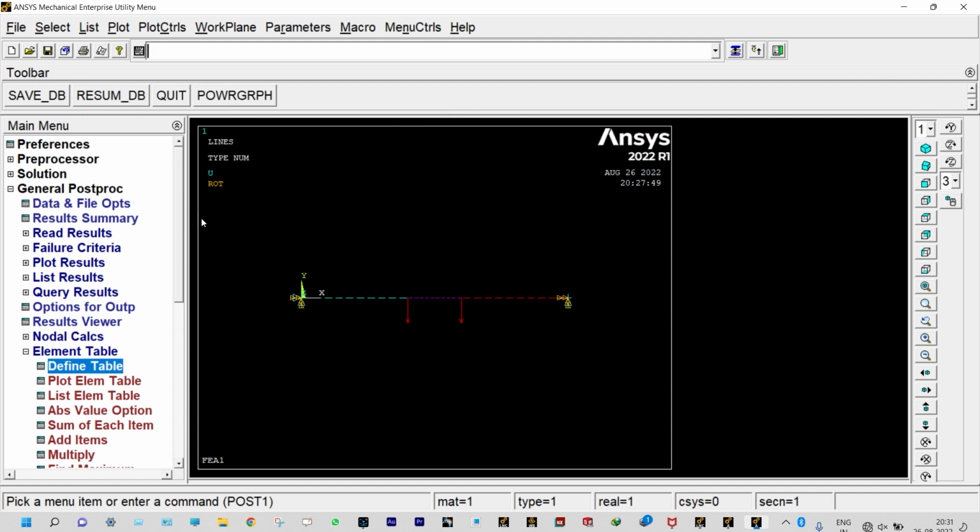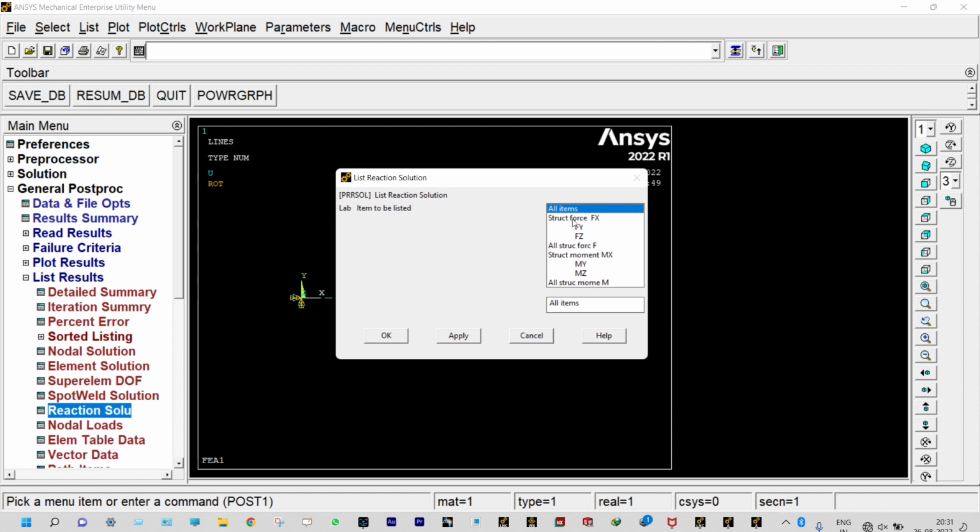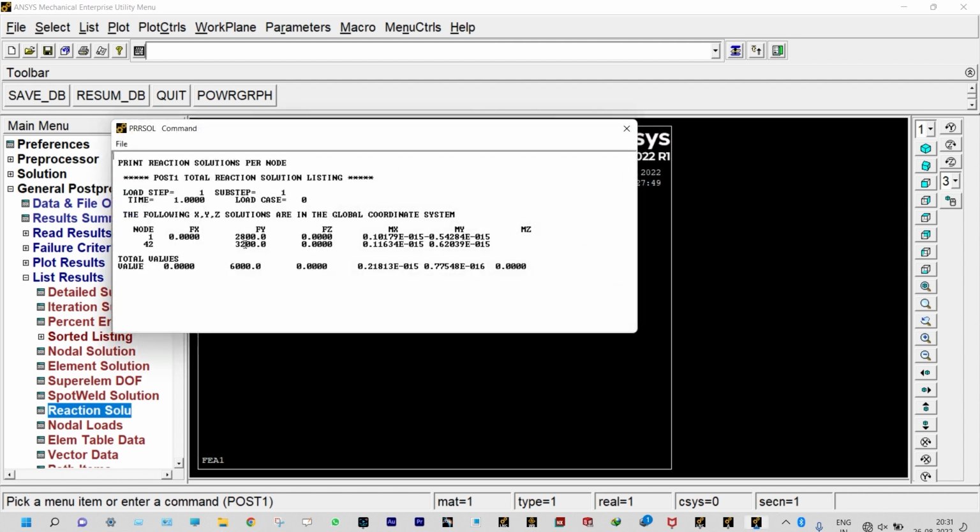Now first of all, we will see our results from list results, and we need to see our reaction solution, right? Let us see reaction solution from here itself. All items, you can see it. You can see here that reaction at Y at node number 1 is 2800 Newton or 2.8 kilonewton, and at node number 42, it is 3200 Newton, or 3.2 kilonewton. So these are the results.